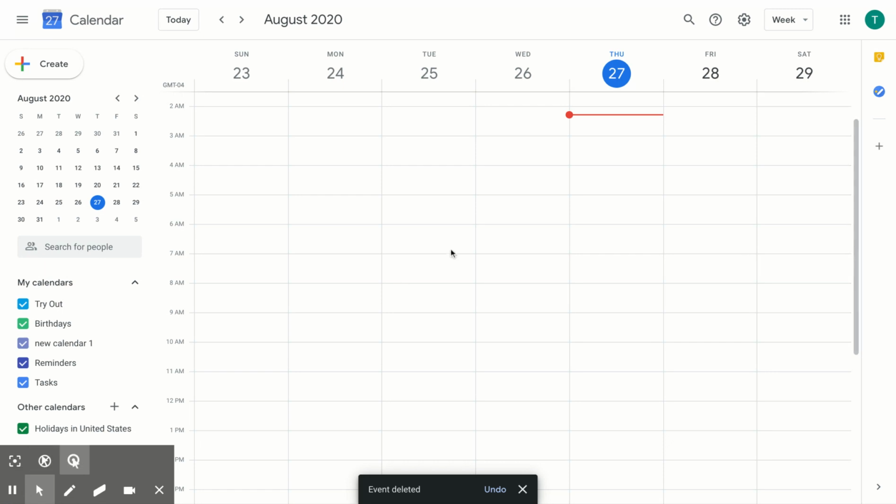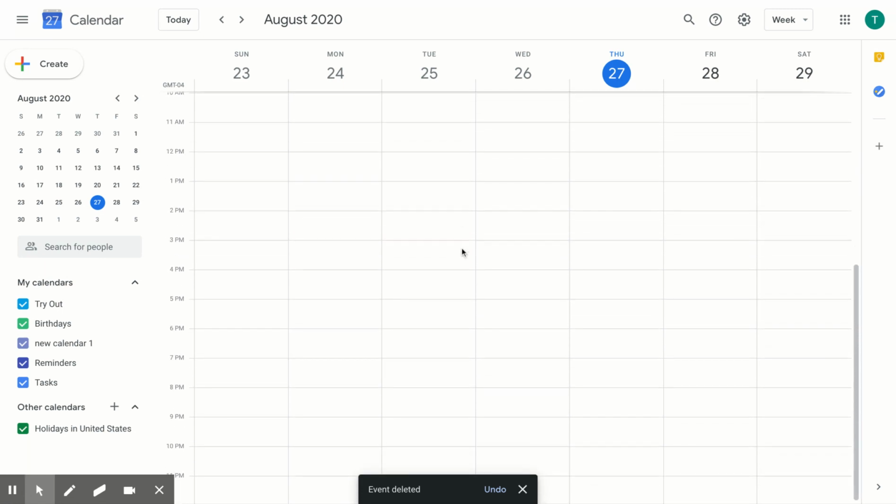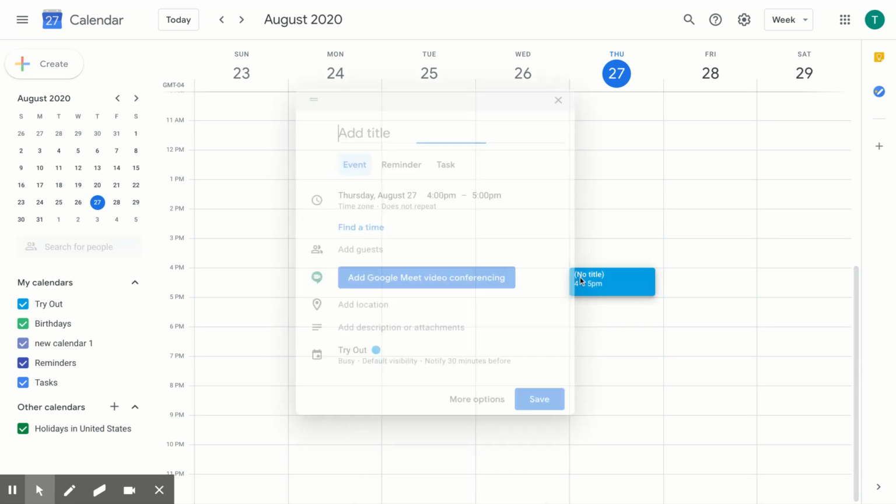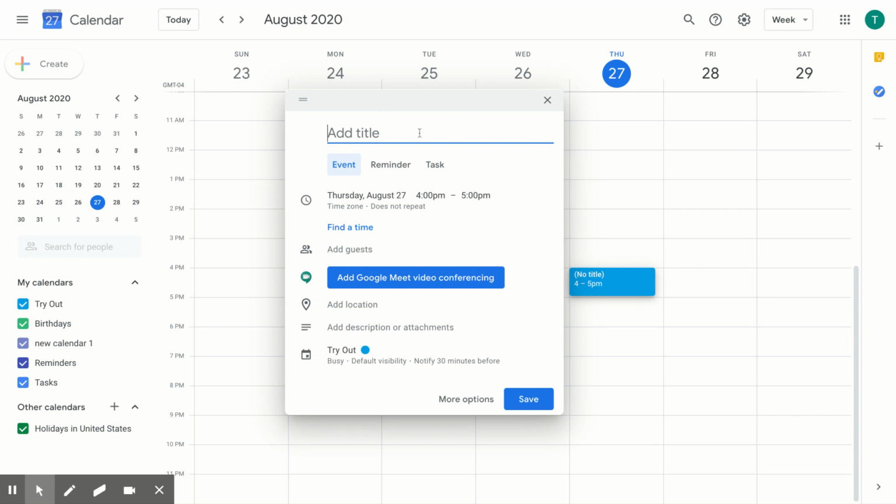Or you could just scroll to where you want to add it, click in the empty space, fill in the information.